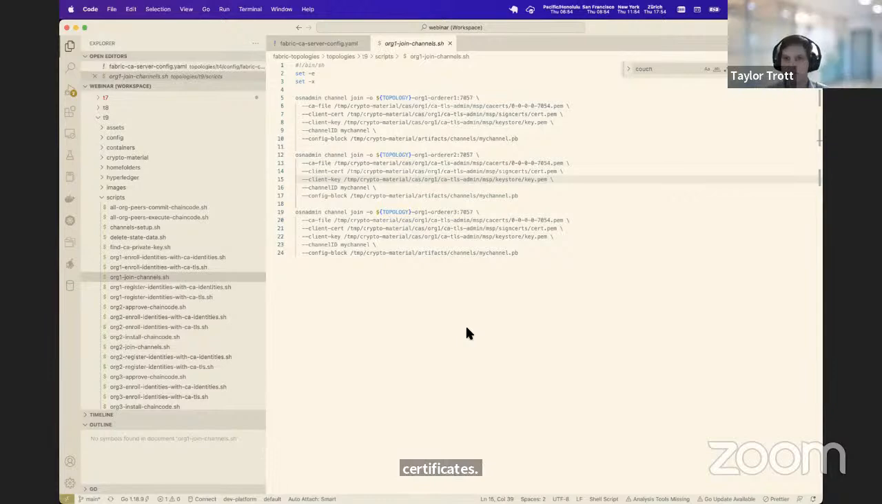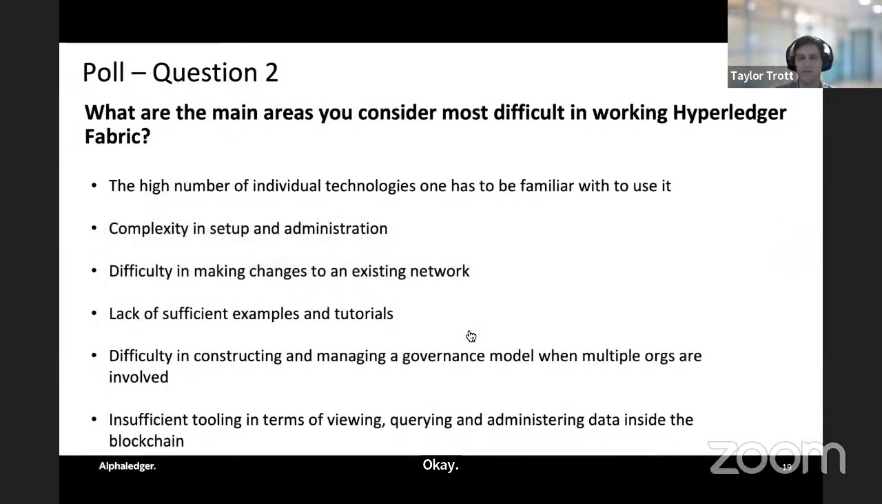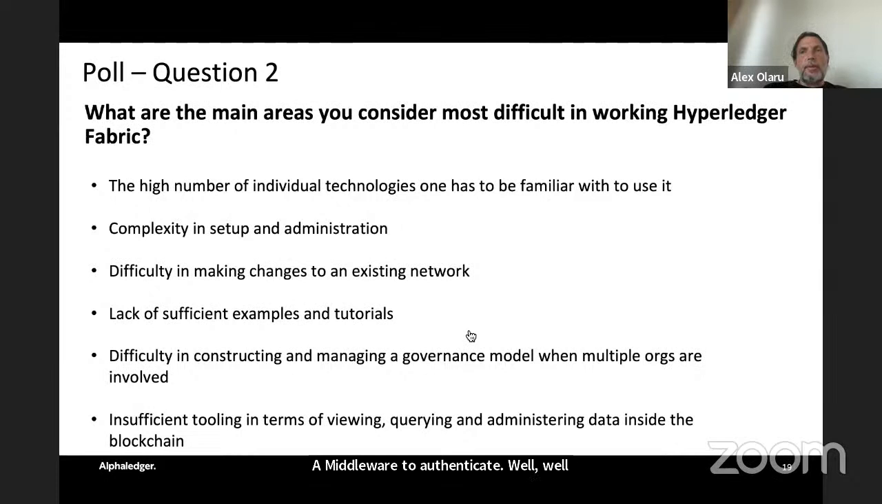And then we have another one from Drago. It says, if the Fabric CA is used, would it still be necessary to have a middleware to authenticate? A middleware to authenticate. Well, Dragos, when you mean authenticate, do you mean nodes authenticating to each other, or an admin account authenticating to a node?